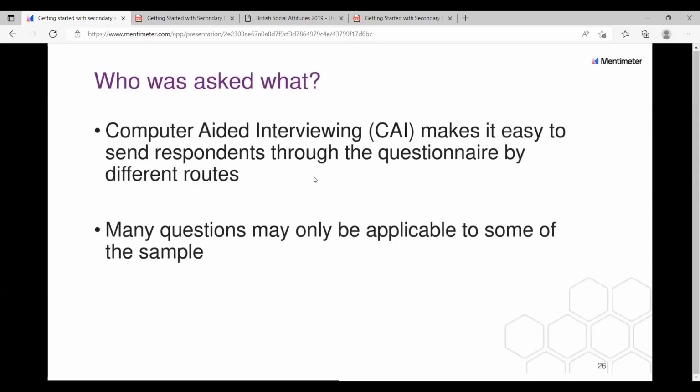Okay, what I've done is missed out this little bit about what was asked, and then I'll come to the responses, and apologies again for my disorganization. So we use computer-aided interviewing. It makes it easier for routing respondents through the questionnaire rather than saying, if you answered this to this question, then go to there. It enables subsamples to be taken to take particular modules within a questionnaire.